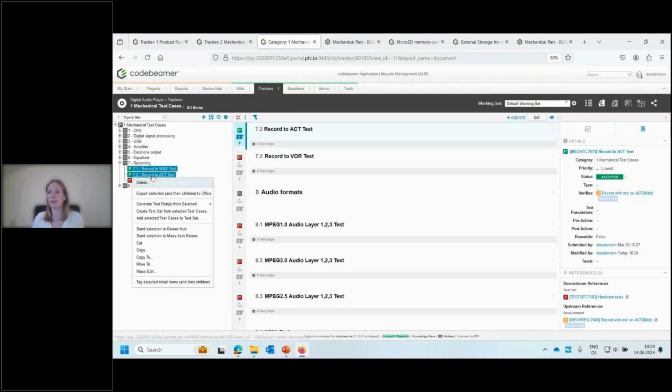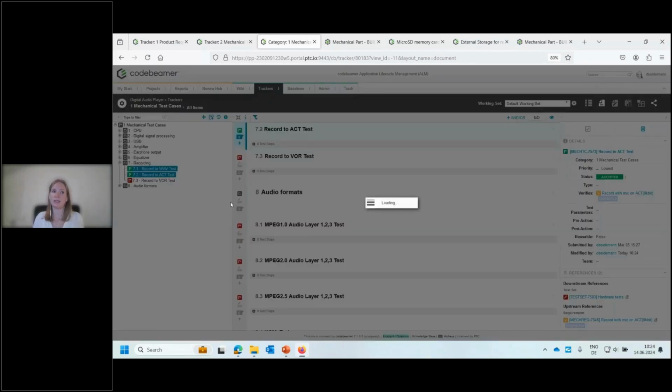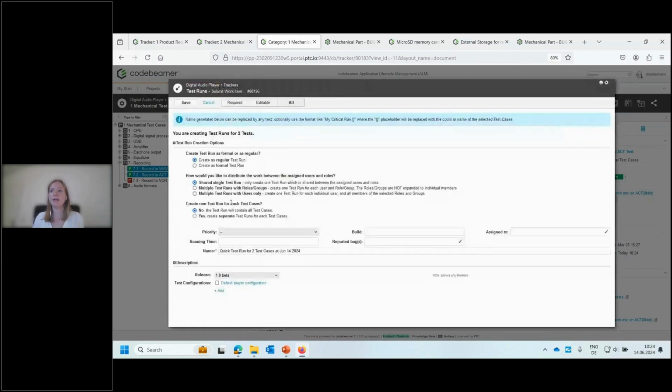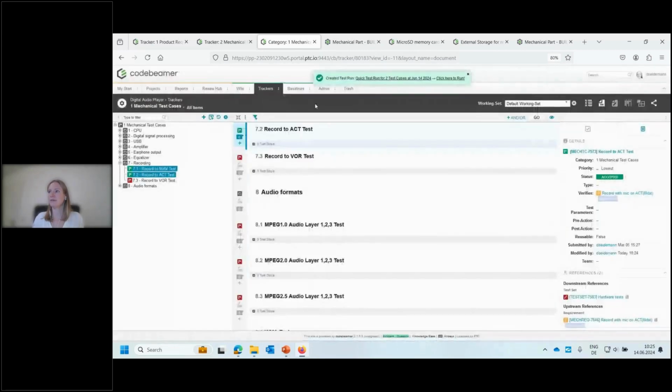I'm doing that in a quick way, just making a right click on those test cases and generate a test run. We also have objects for doing the test management, the test planning, but we don't have this time today, so we just want to run those 2 test cases. I need to do that, so I'm assigning that to me and simply click on Save. Then a new test run is generated for me.